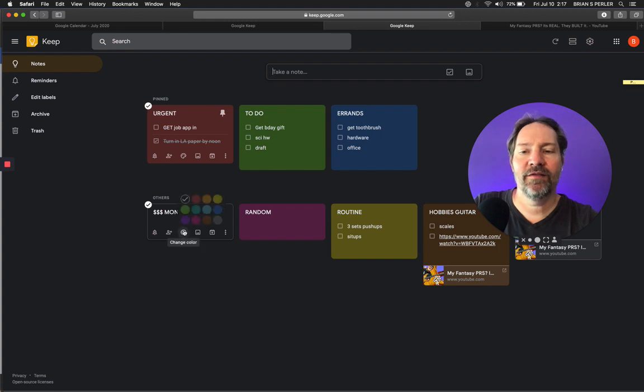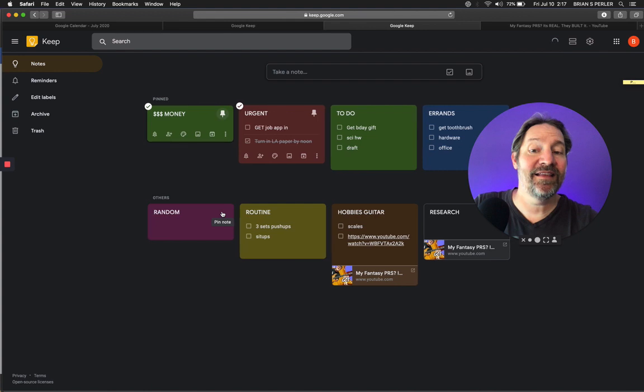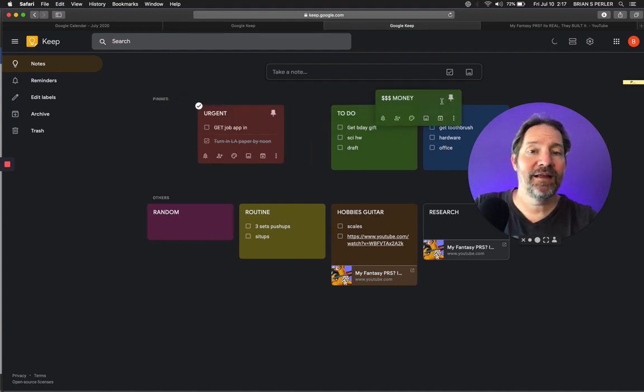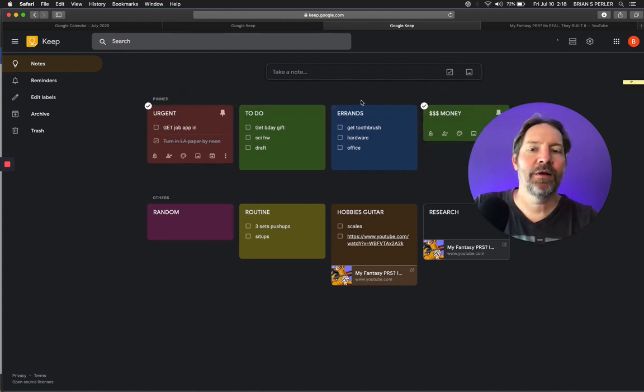Now, money is green, so I'm going to make that one green just like the to-do. And I'm going to pin this one because I think the money stuff can be pretty important. I'm going to pin that to keep at the top, because if it's dealing with your money, you want to be sure you're keeping track of it.